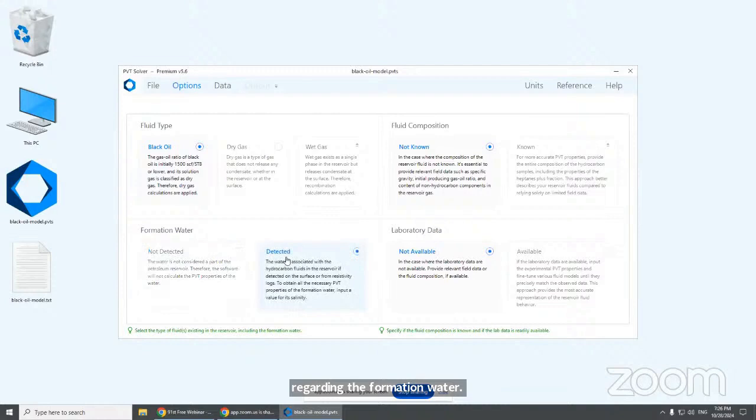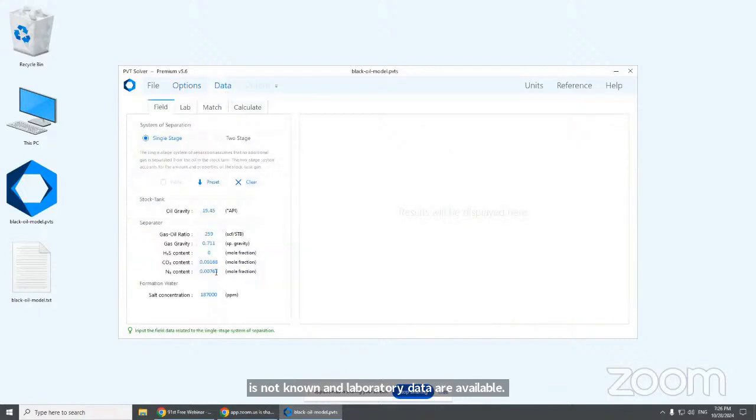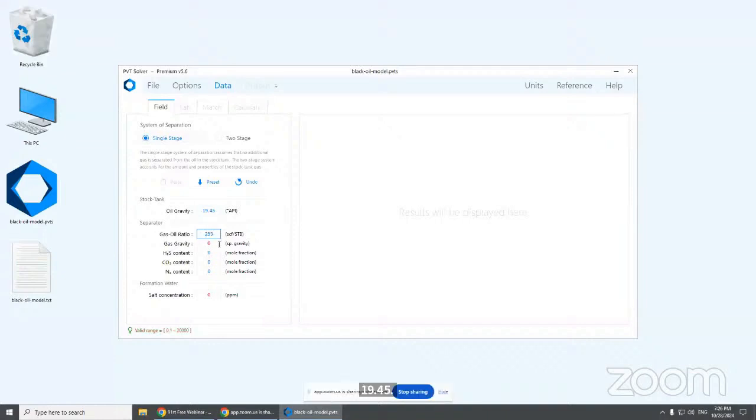So we can click here. Fluid composition is not known, and laboratory data are available. So now we can click on data. Here we go. Input data for the oil gravity. Let's clear it all. Input data for the oil gravity, 19.45. Gas oil ratio, 259. Gas gravity, 0.711.